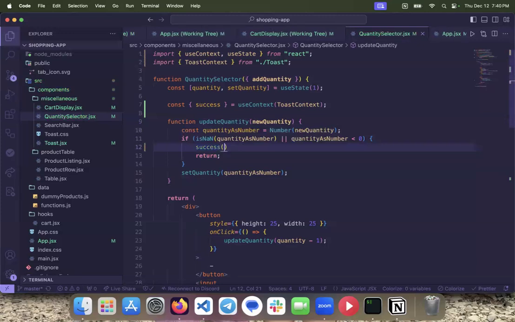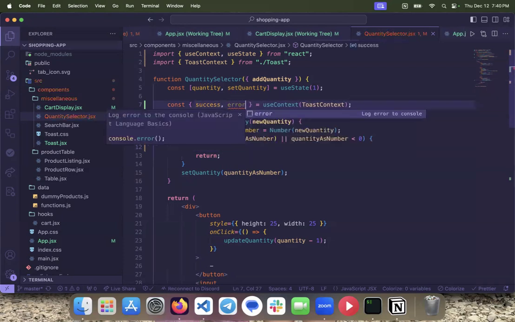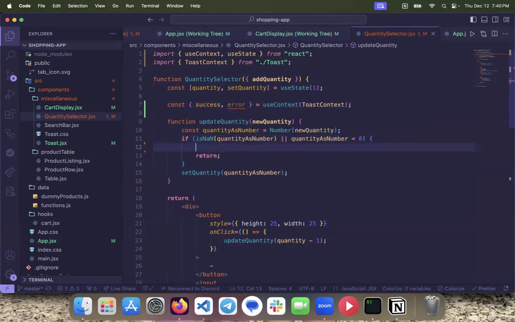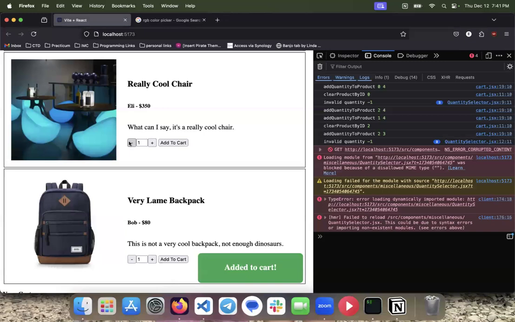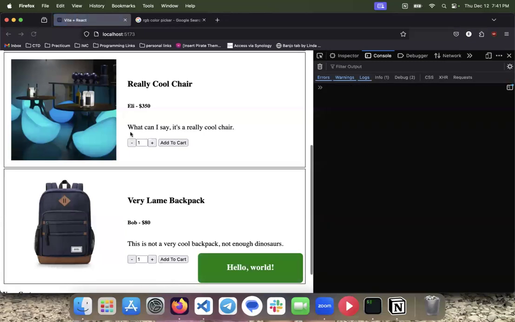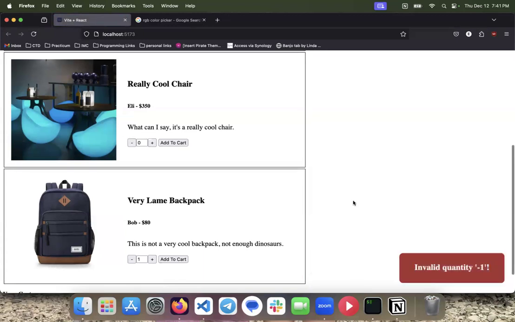Let's call our success function and, oh no, we don't want success. We want our error function down here because this is a problem. They've done something bad. So we'll call error, invalid quantity, our new quantity and an exclamation point. Maybe we'll put this in single quotes. So now, instead of logging it to our console, now we have a red toast, invalid quantity. Sweet deal.